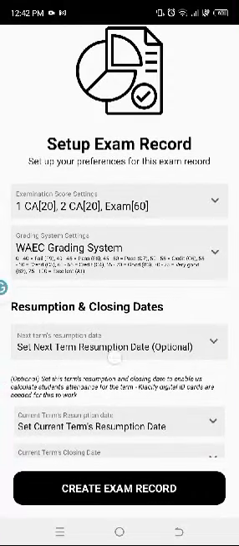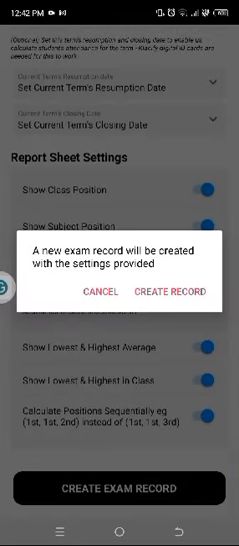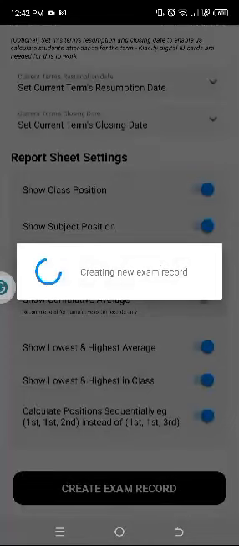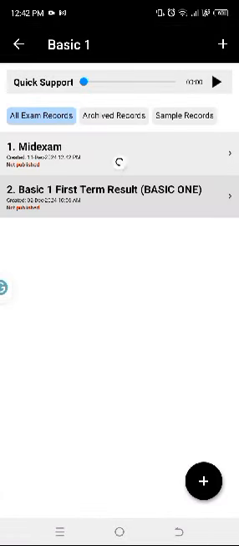So if I do not want to change all these things, I just tap create exam record, and then it says any exam record will be created with the settings provided. You tap create record. It says new exam record created successfully. I then tap OK. And then the next thing you see is the exam record I've created here.